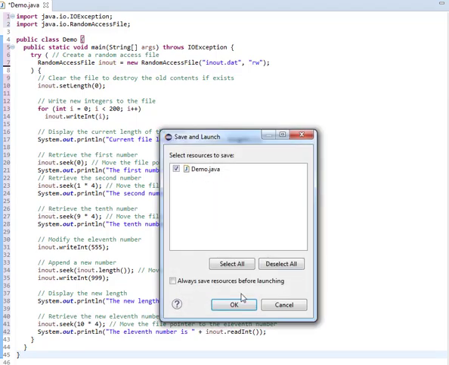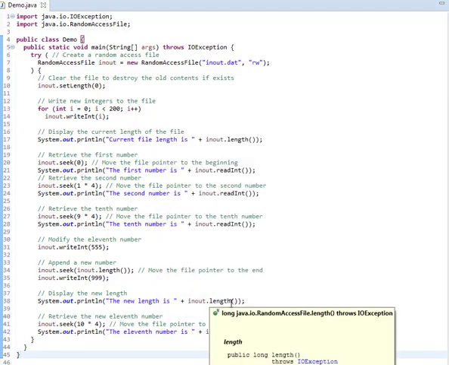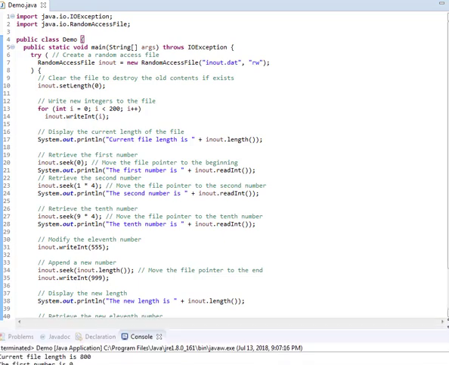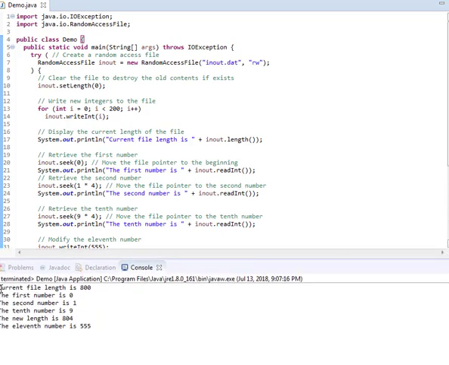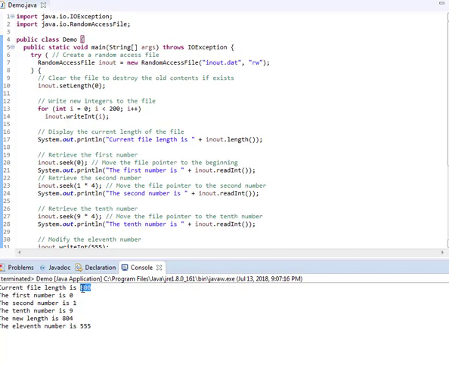So I'm running it now. It has run, and let me just scroll this back so you can see the output. So the current file length at that particular point in time was 800 bytes, as I promised you. And then we have the first number is 0, the second number is 1, the 10th number is 9. And then you remember what we did at that point in time is overwrote the 11th number, which should be the value 10, with 555. We don't see any evidence of that just yet, but that's what we did.